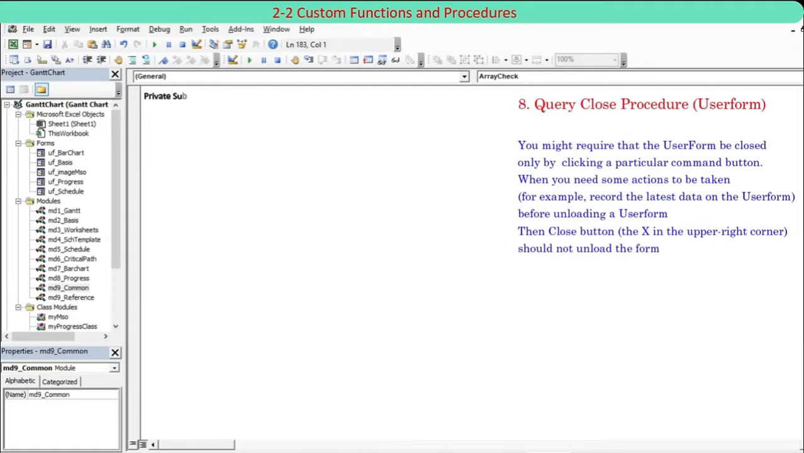You might require that the user form be closed only by clicking a particular command button. When you need some actions to be taken, for example, record the latest data on the user form before unloading a user form, then the close button, the X in the upper right corner, should not unload the form.